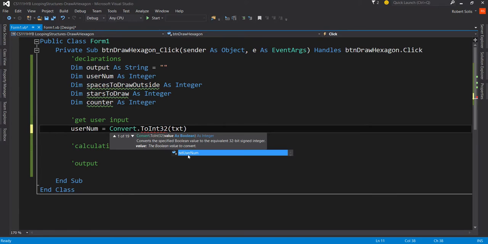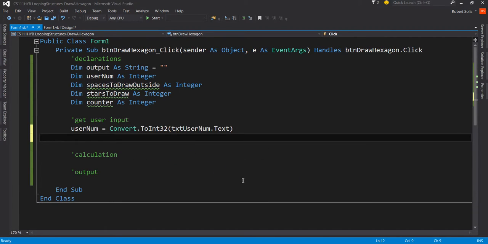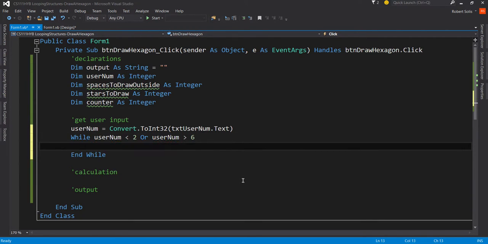Whatever is inside of that text box dot text. So let's get the user number from the text box and put it into this variable called user num. Now I better check if the user in fact entered the correct number. So what I'm going to do is say while the user number is less than 2, or if the user number is greater than 6, then you didn't enter a number correctly.